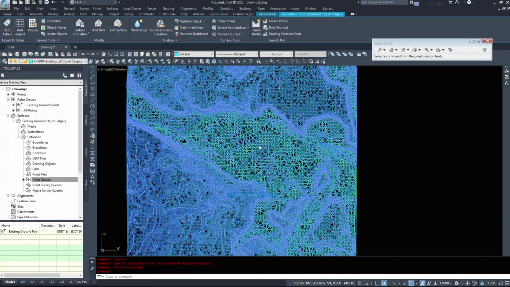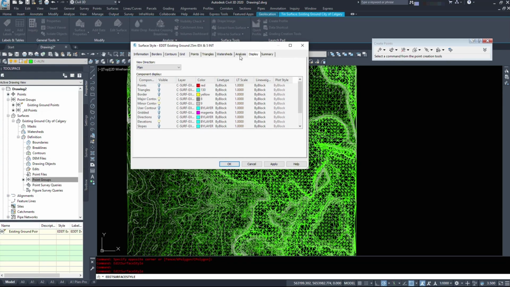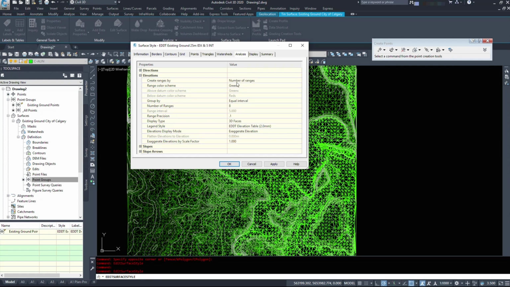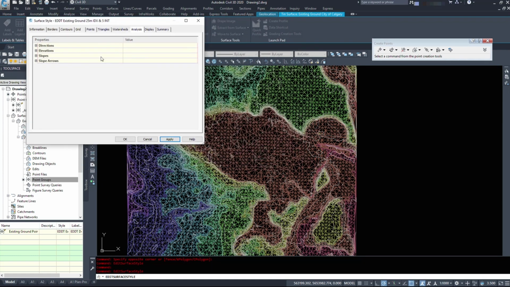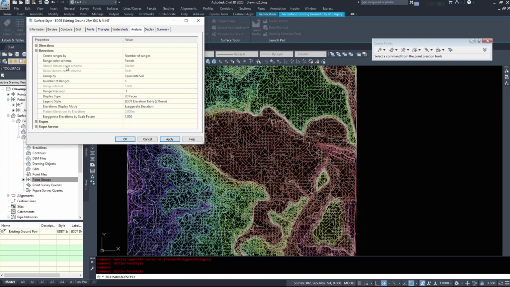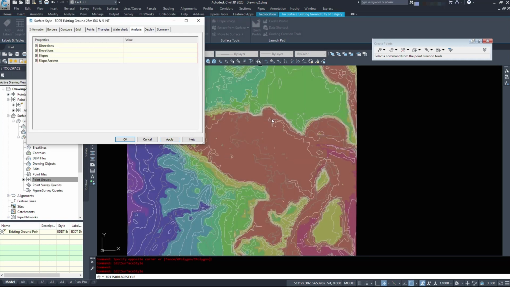I'm going to go into the surface style again and go under analysis, elevations. And right now it's set for greens. You could set it for pastels. Again, just different colors. Pastels is a lot easier to see through. Darker purple, down to blue, down to red, lower elevation, and the reverse the other way. However, I want it to display as a hatch solid. And then I'm just hitting apply in between so we can see it update. Different elevations here give you different color banding.